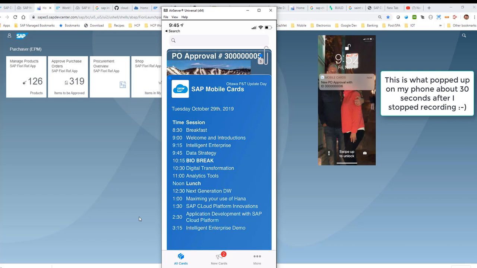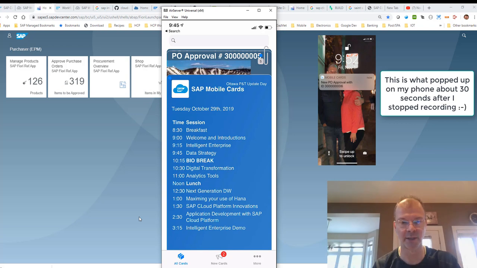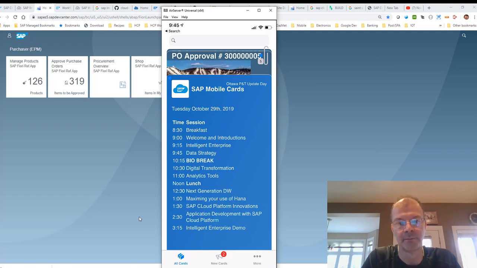So you'll be walking around with your iOS device, your Android device, and proactively we'll be sending out those PO approvals. So easy to use, easy to create the content, push notifications for real-time updates of purchase order approvals that are required to be done. Easy. SAP Cloud Platform Mobile Services, delivering mobile cards.